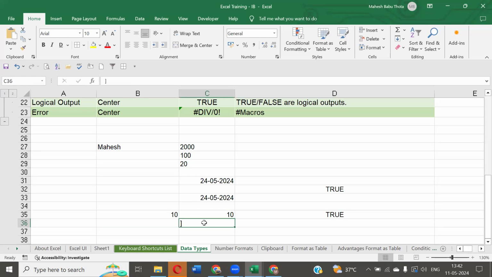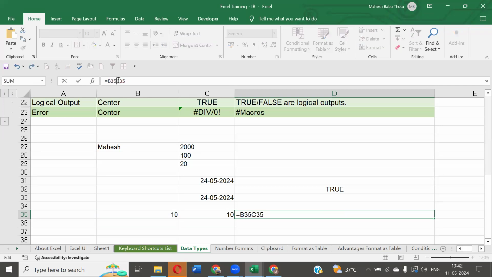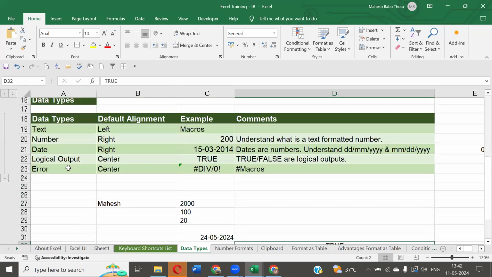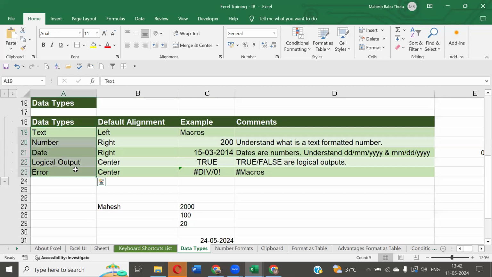And we have errors. If there is an error, divisional errors or value errors, that will also come to the center, middle alignment. Suppose if I perform the calculation here itself, like using 0, it's getting an error, divisional error. Can you see this? Yes. This is center alignment. If you are performing calculations and getting errors, it will go to center alignment. We have only these data types: text, numbers, date, logical output, and errors. That's it.